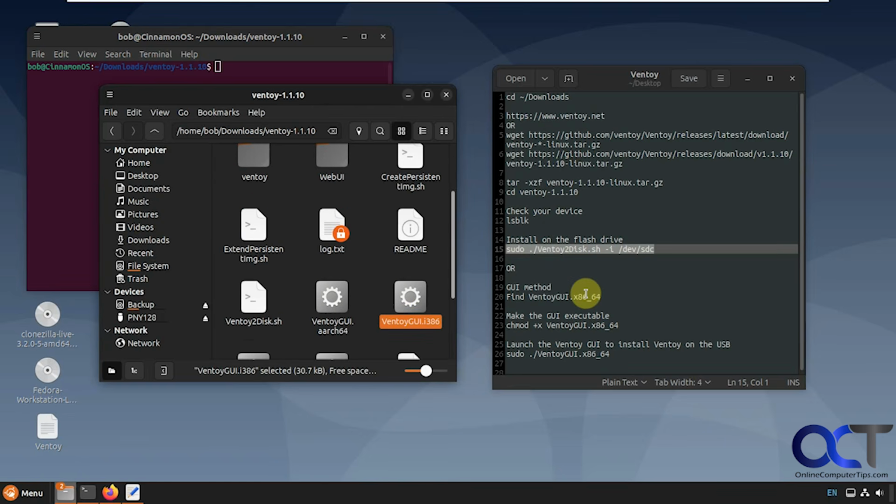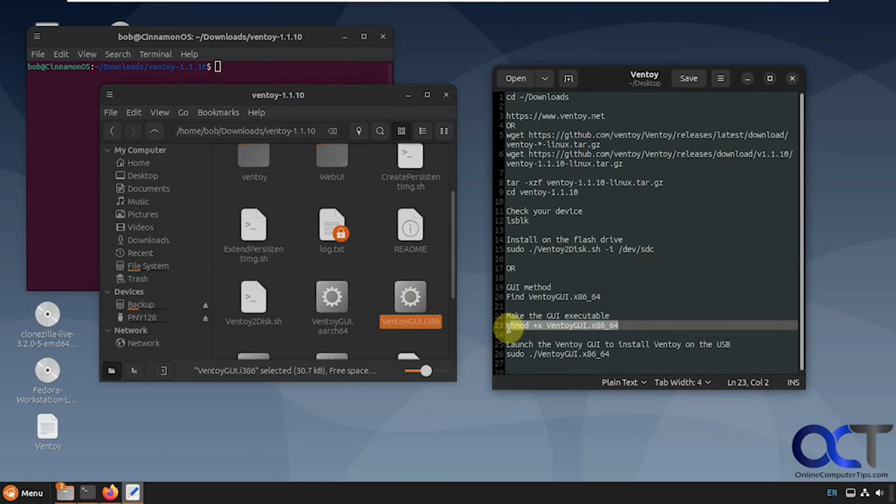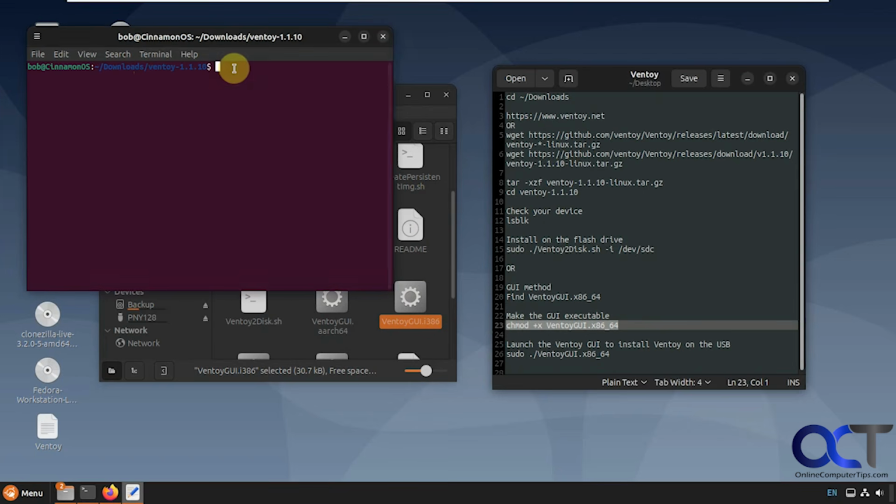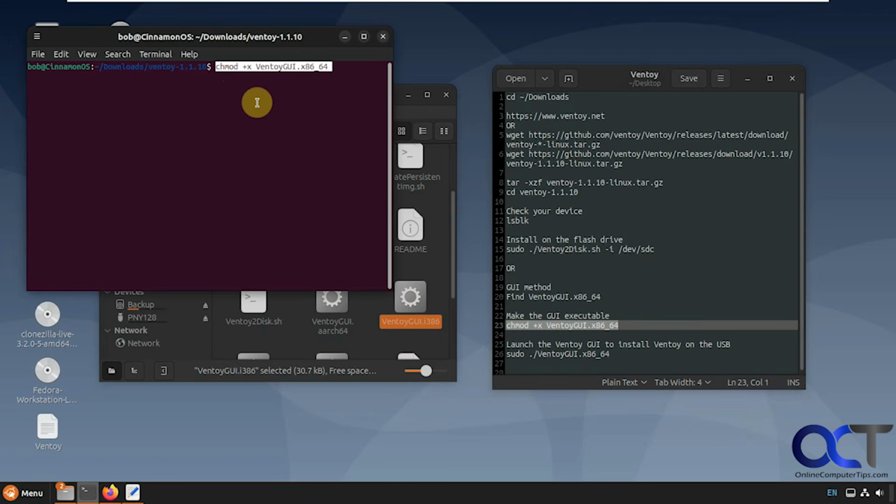Which we do, so that's good. So we need to make it executable now with this command. So you need to be in the folder in the terminal, so you can see we're in download/Ventoy. So that's fine. All right, so if it doesn't show you any error, that means it worked.